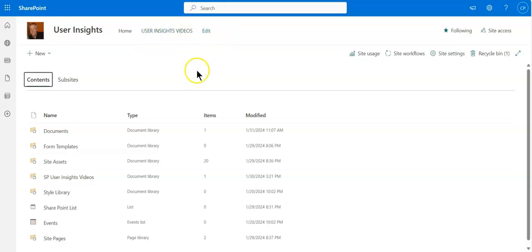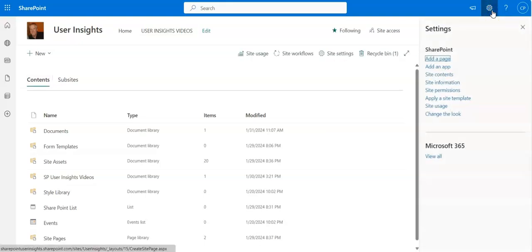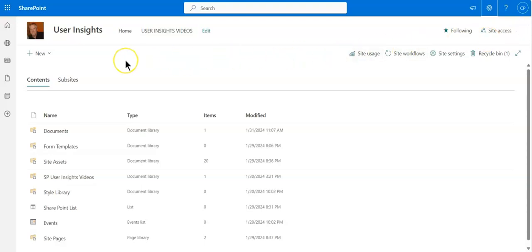For now, we just want the owner to know that anywhere you're in SharePoint, if you hit your settings gear here, site contents is what I just clicked on. So let's look at this for a second.